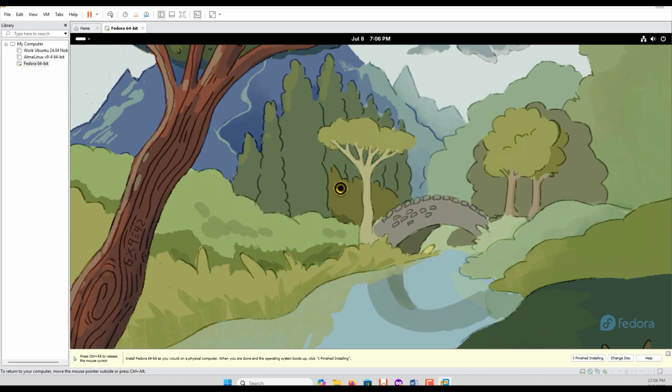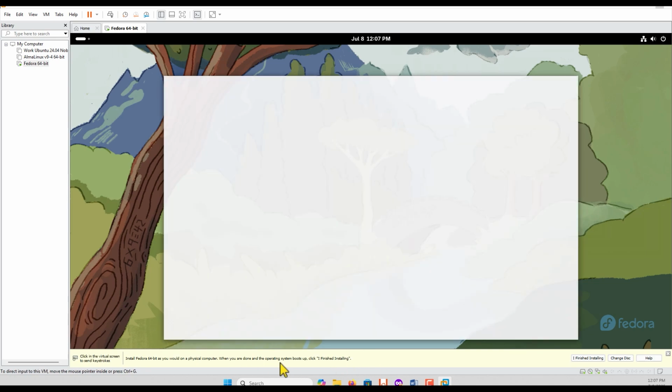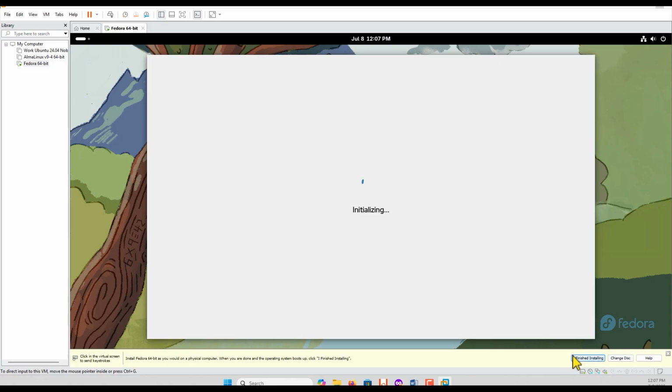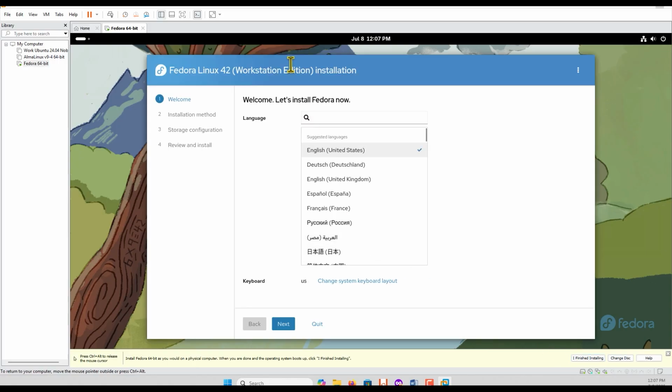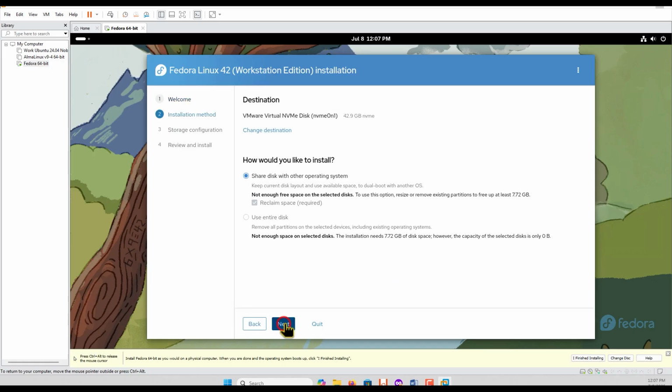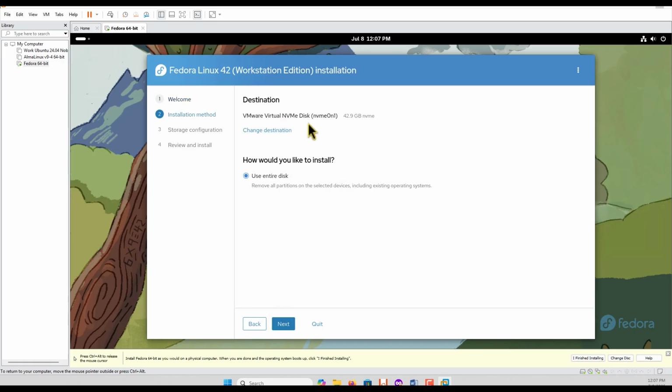And then the bootloader will come up. Notice down here, it's saying, would you like to install? When you're finished installing, put I finish installing. We're not. We're still installing. So right here we're English, US, so it clicks next. It already found the destination.